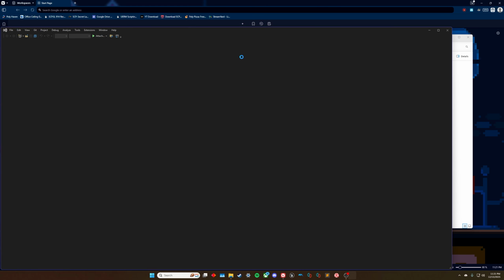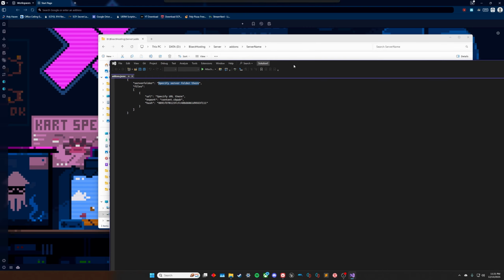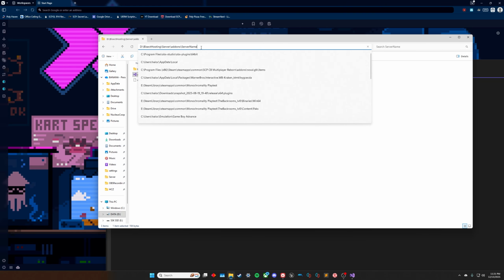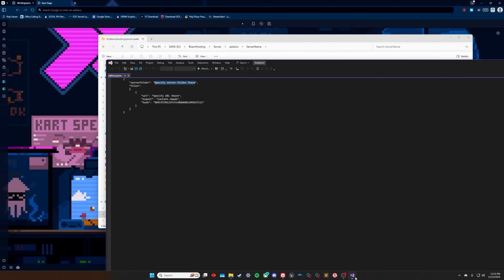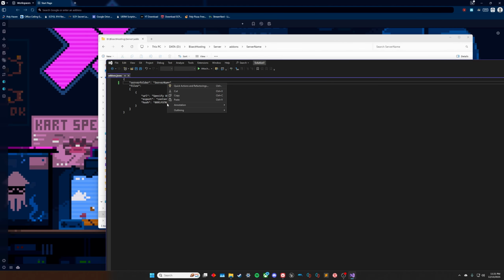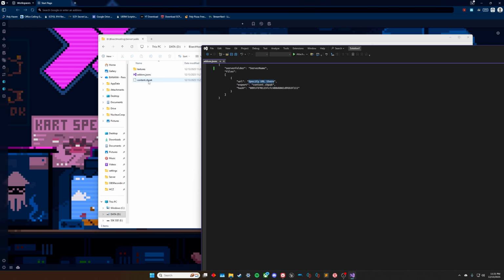This, you're going to want to open and change this to whatever your server folder is called. I'm going to just Control-C, or you can right-click copy. Control-V, or paste, and then specify this. To do that, we need to get a link to our content.cvpack file. It has to be a direct to download link.